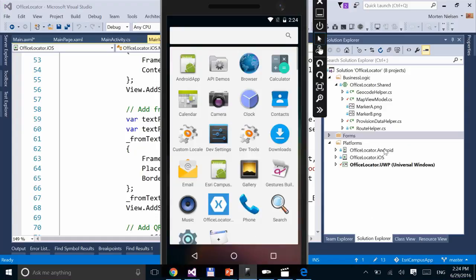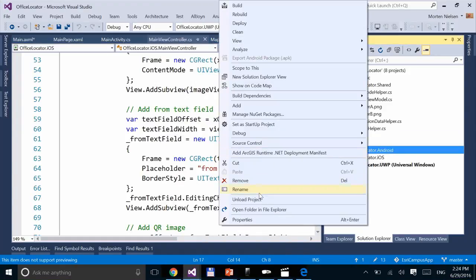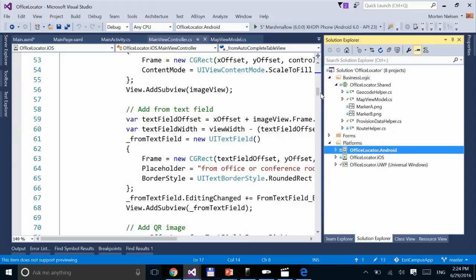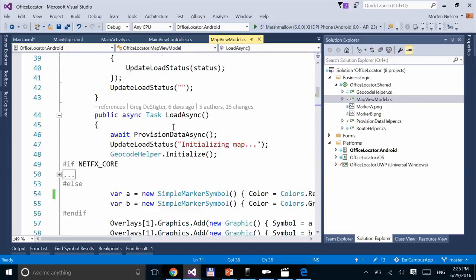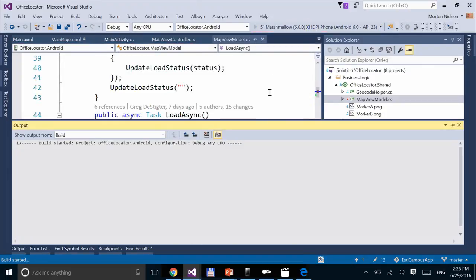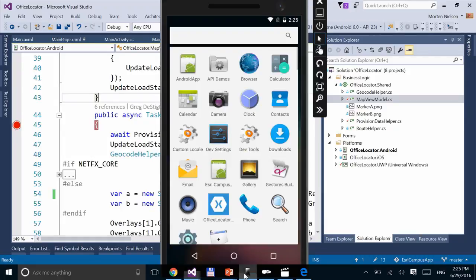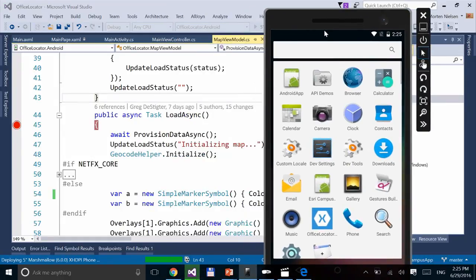So let me set this as a startup project. And just to show this is actually real, here I set up my map. I'm just going to set a breakpoint. Launch my Android app over here. So I just run the simulator. One, two, three, four, five, six, seven, eight, nine, ten, go.